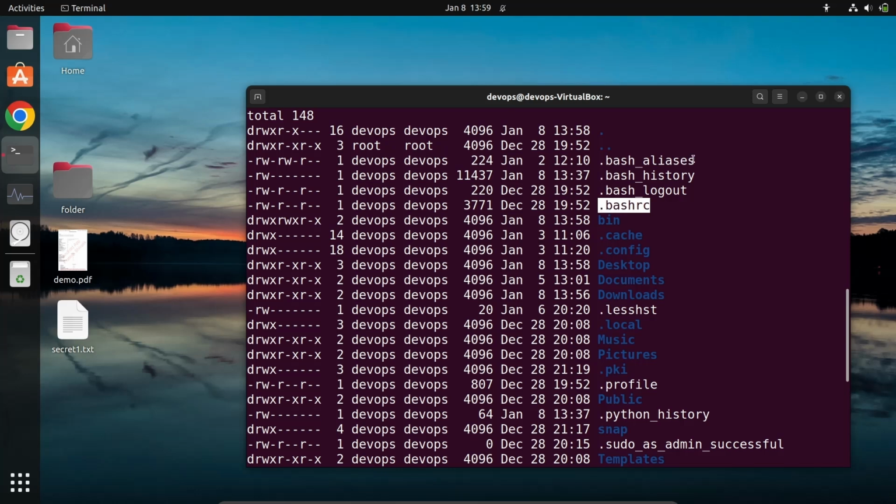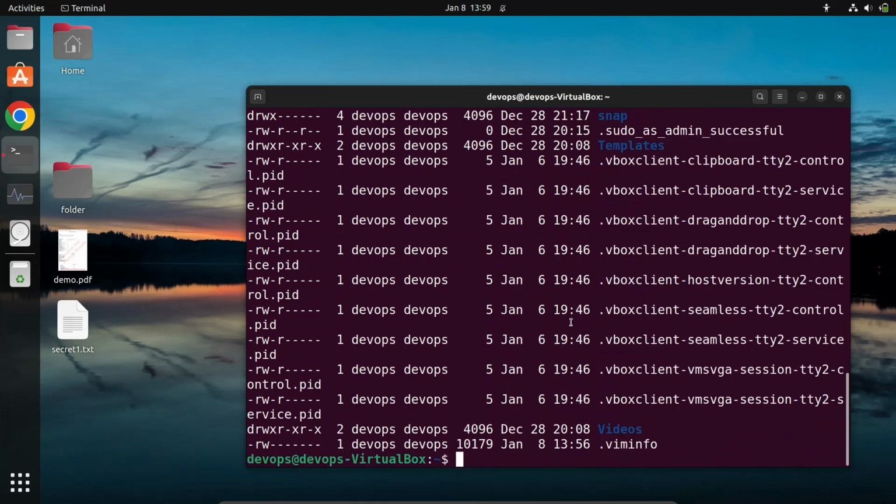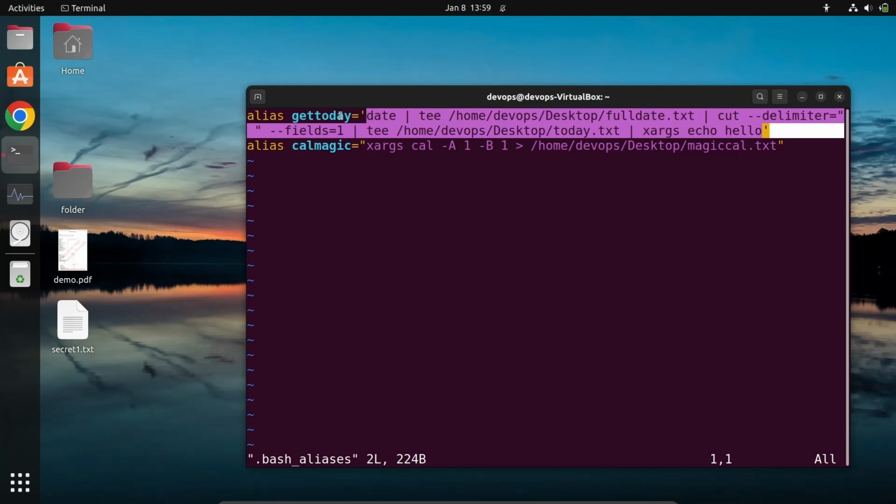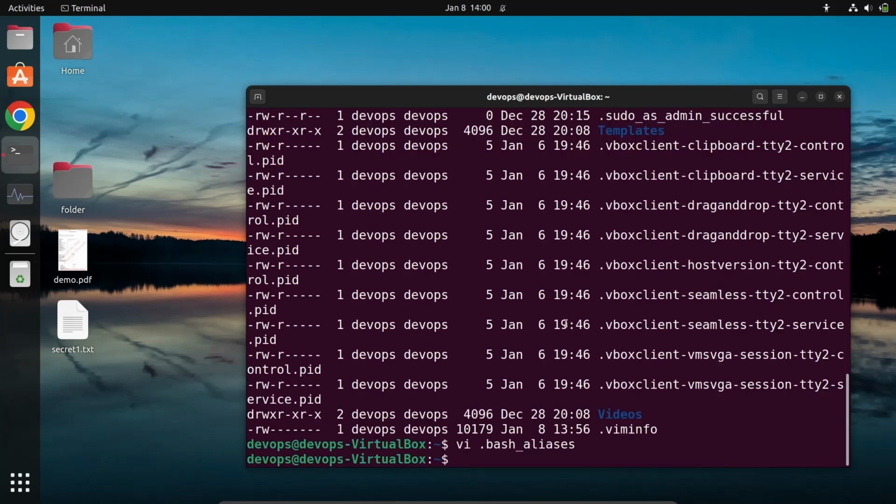So let's understand the difference between bash aliases and bashrc. What was bash aliases for? If you look at the contents of .bash_aliases, what we did here was write a one line command and give it an alias name, correct? Now the bashrc is used for customizing your whole shell environment.